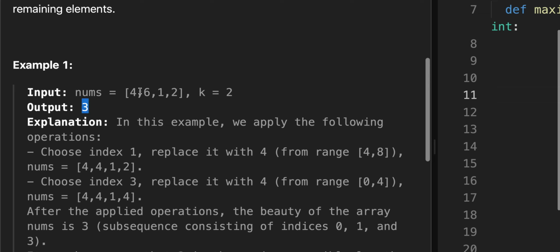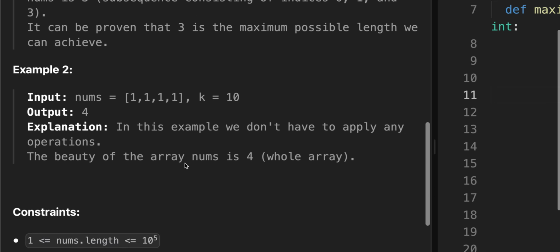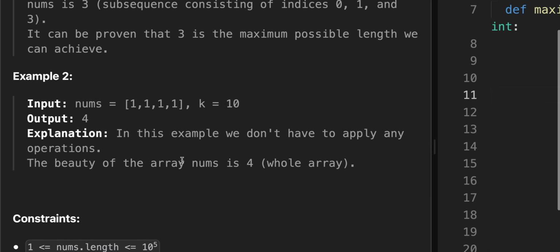We can change the 6 to a 4, we can change the 2 to a 4, which means there are 3 elements in nums that are equal, given that we can apply our operation to those elements. And looking at this last example, since all of the elements are already the same, we don't need to apply any operations, so the result is 4.